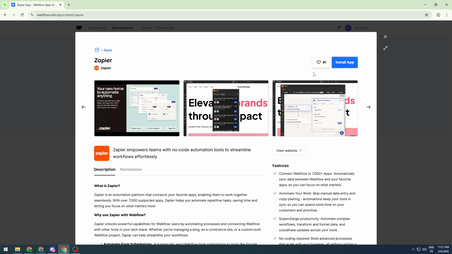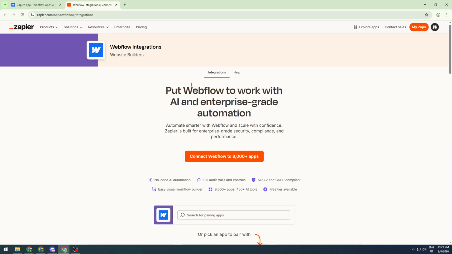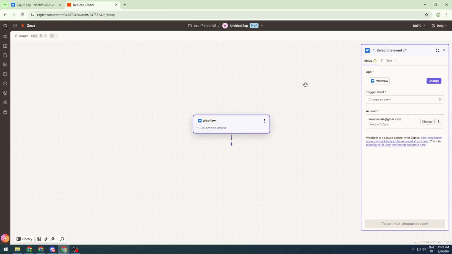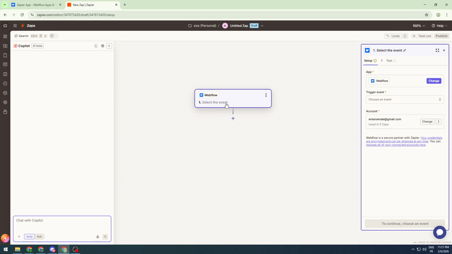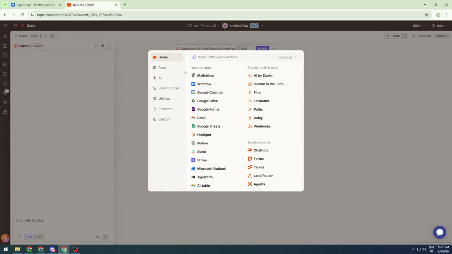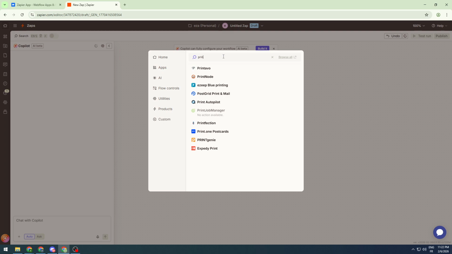So let's go ahead and click on install application. And from here, I'm going to click on connect the 8000 applications together. Once we are in this area, I would like to choose Webflow, and then on the other hand, I will click on add step and choose Printful. So I'm going to write down here Print, and it's going to be this one right here. In case it wasn't available through here, this is the one that you are looking for.